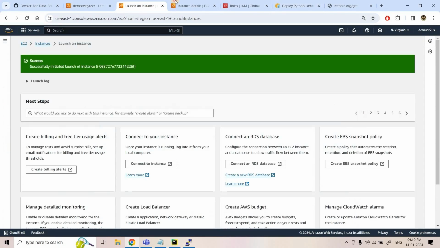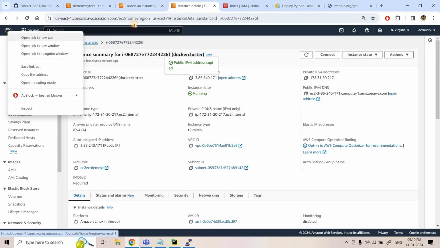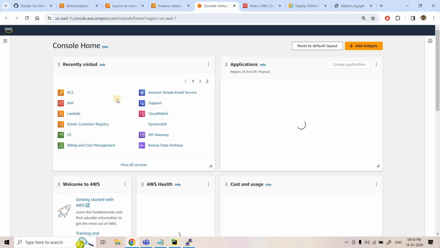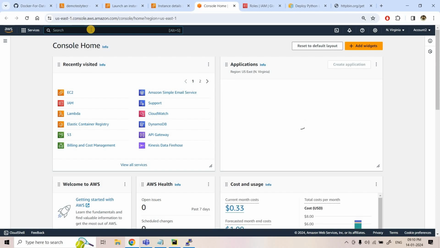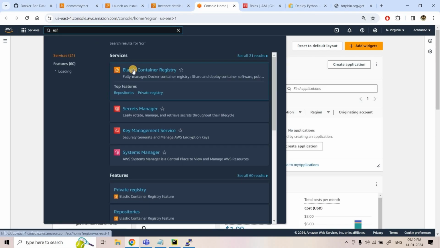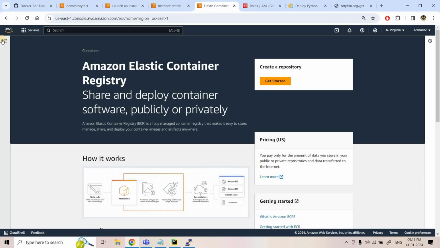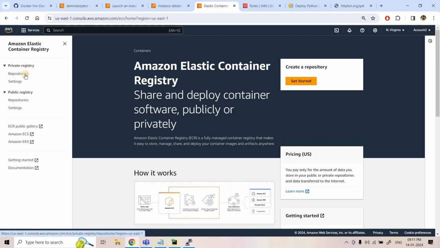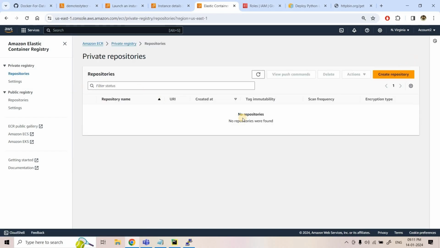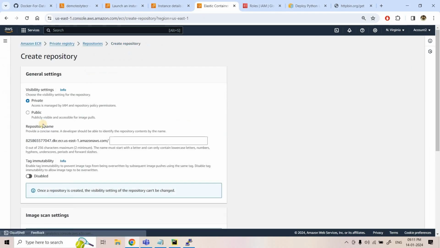But rather, first let me create the ECR repository here. So I will go to the AWS Management Console, and then search for ECR. And then if you click on the left side, you will get the repository option, where we can put all the images whatever we create. So I'll create this repository.